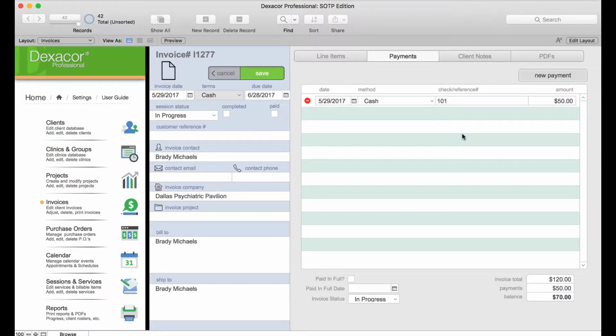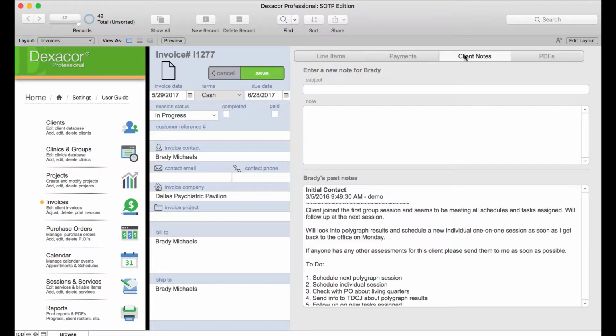Another new feature is the ability to add client notes while adding a new invoice. For this, we click on the Client Notes tab. We also added the ability to view and copy from previous notes, which should make creating new notes a lot easier.